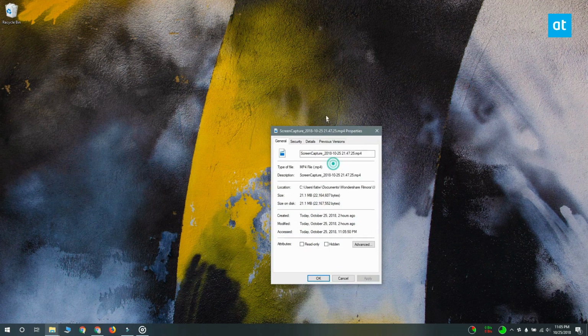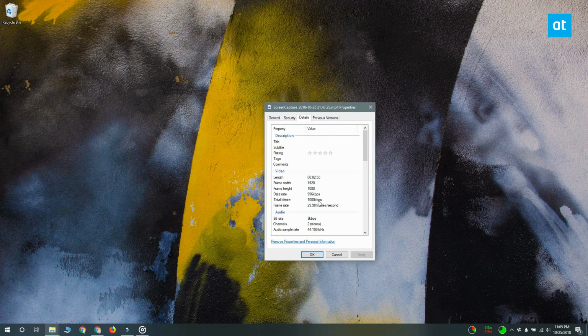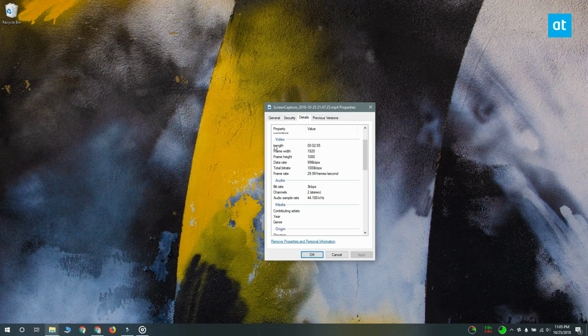On the Properties window, go to the Details tab and then scroll down to the Video section. The Video section is going to tell you what the frame width and the frame height are, and together this makes up the resolution of the video. You can see on the screen that the frame width and height are 1920 by 1080, so that's the resolution for this video. If you look a little further down the same section, you'll see that there's a frame rate entry, and this gives you the frame rate for the current video.